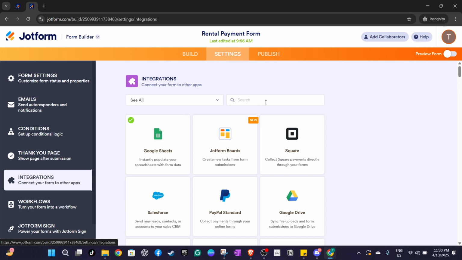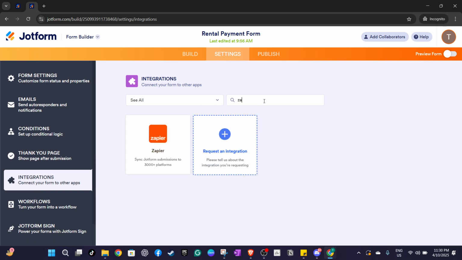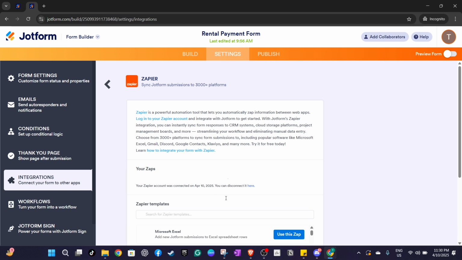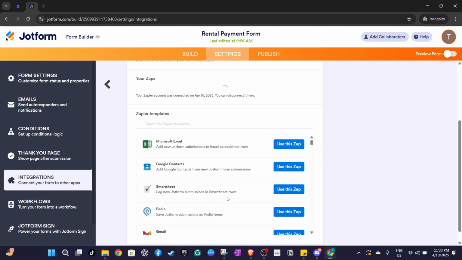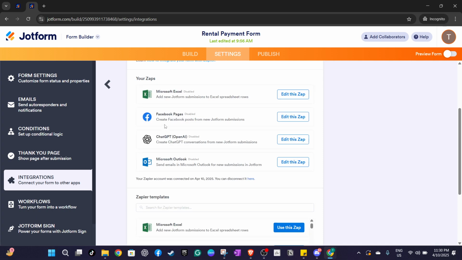Now search for Zapier in the integrations list and click on it when it appears. Zapier is a powerful tool that will help connect Jotform with Outlook. Once in the Zapier setup, search for Microsoft Outlook and select the option to use this Zap. This action sets up a connection that allows information to flow between Jotform and Outlook Calendar.